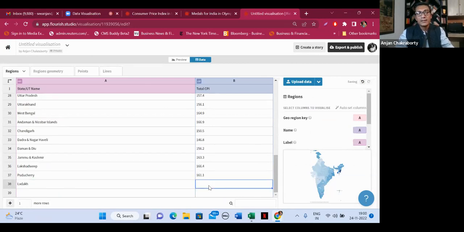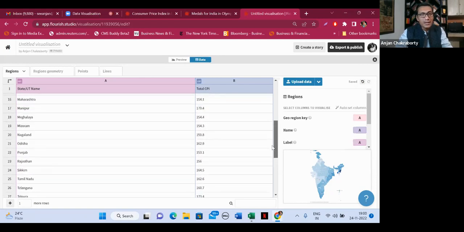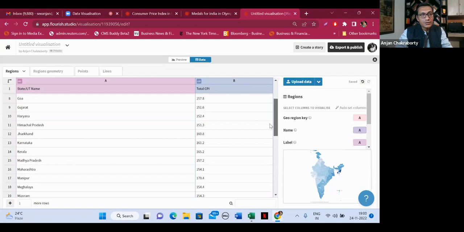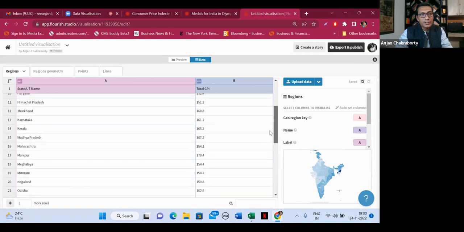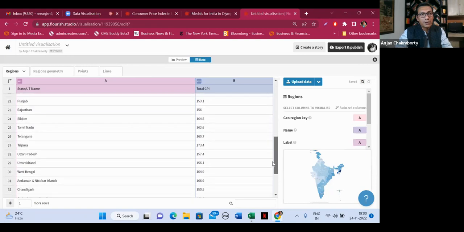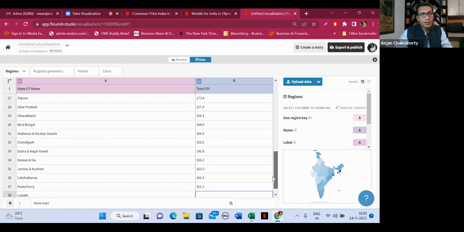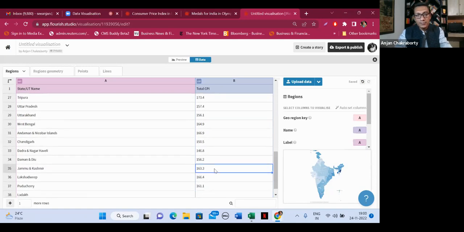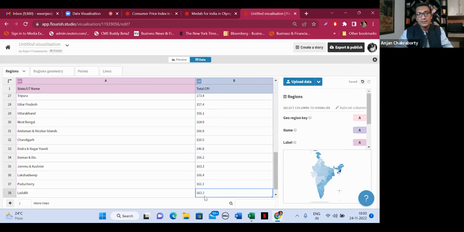I'll show Ladakh. And because Ladakh and Jammu and Kashmir have the same data as per my Excel sheet, I'll go and check Jammu and Kashmir. And where is Jammu and Kashmir gone? Yeah, 163.3. I'll Control C this and Control V this. Okay, so I've got Ladakh.